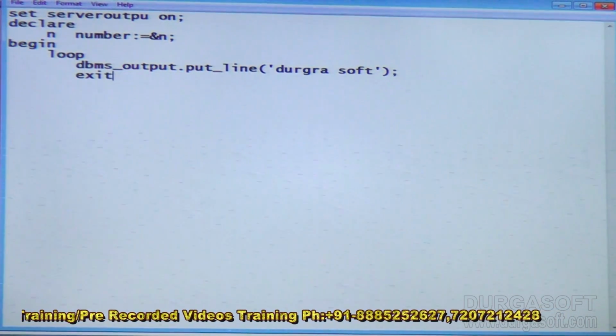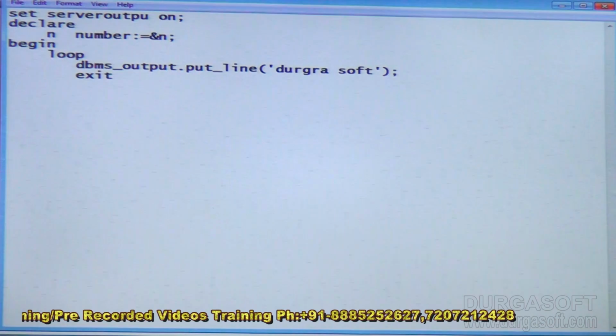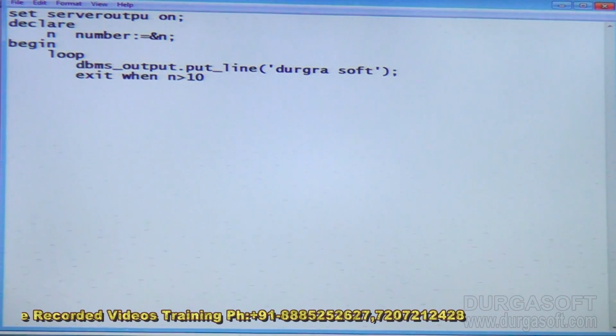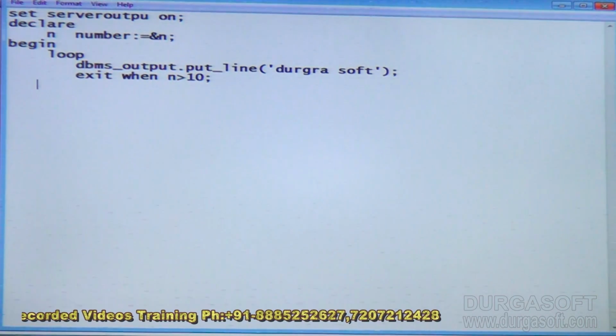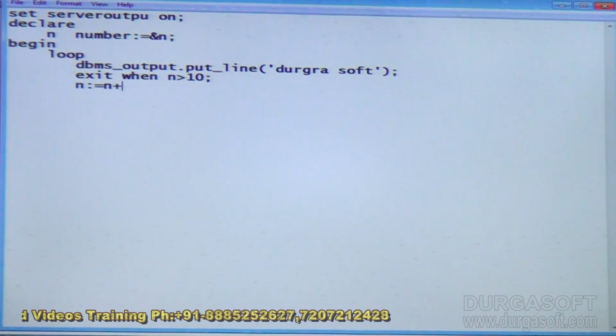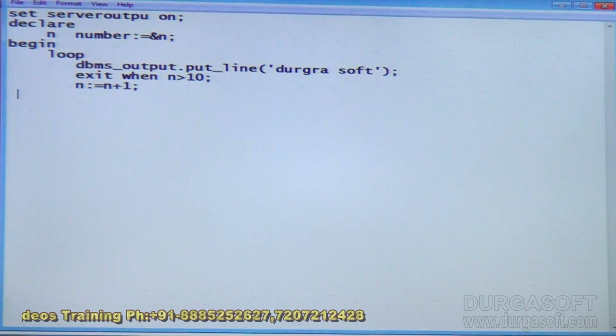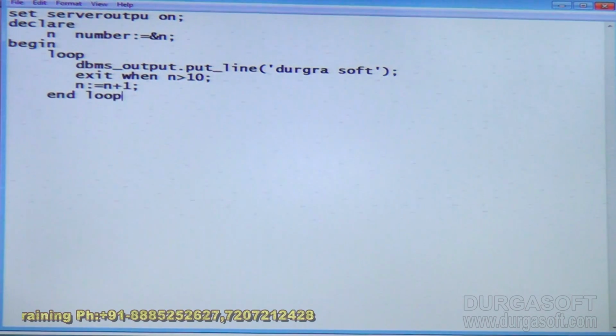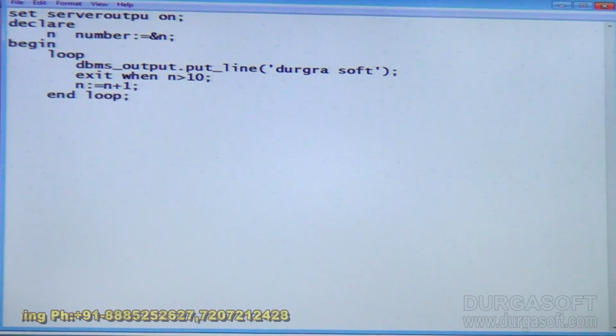Next line you have to write the exit condition. Exit when n is greater than 10. Next I will write n equal to n plus 1, which is mandatory. End loop. Say end.